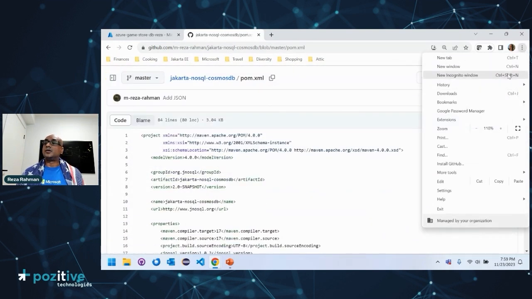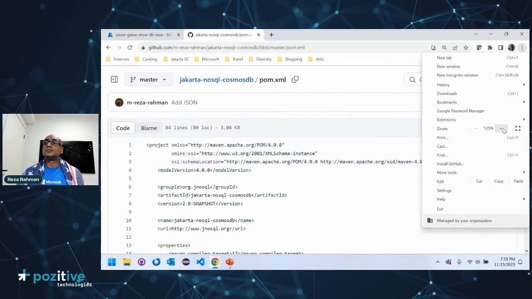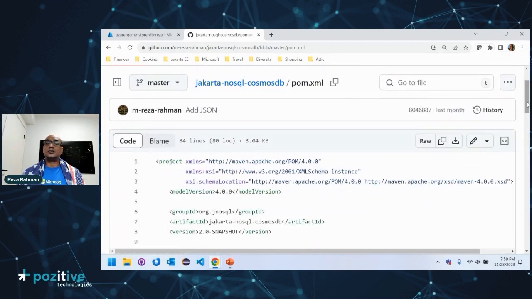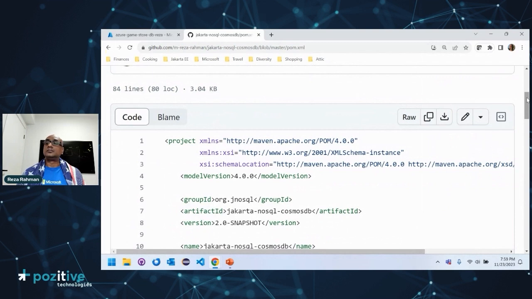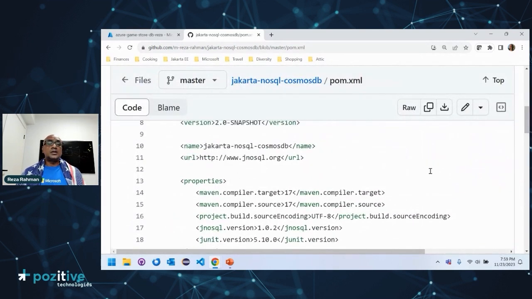Let me increase the font just a tiny bit more. Just a little bit more. Yeah, I think that's good. You should be able to read it well enough. Maybe one more. Okay. So it's really quite simple.